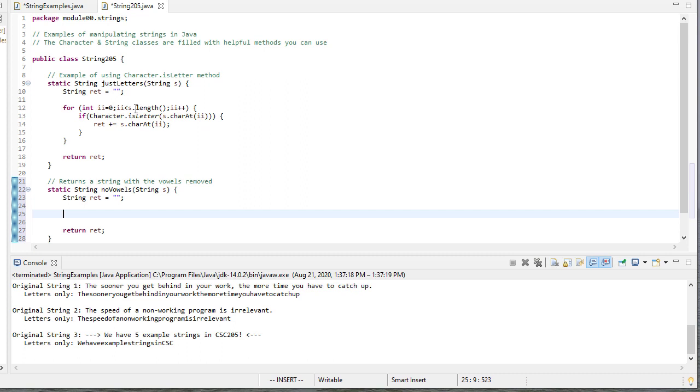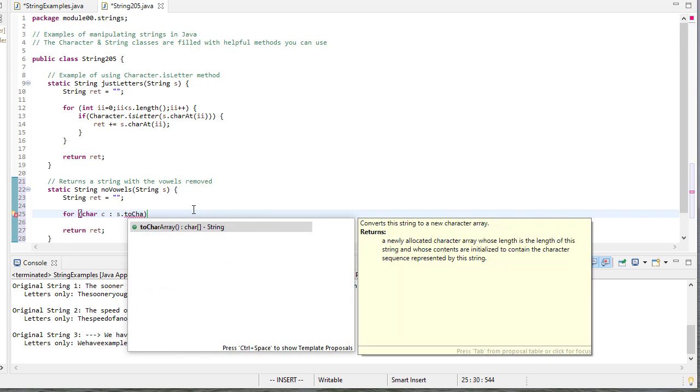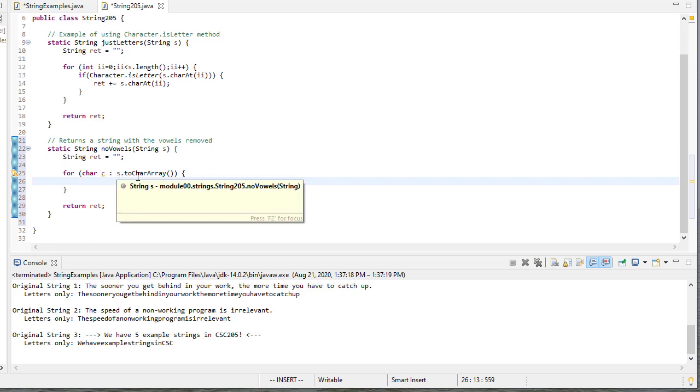If you remember from our first example, we went through the characters of the string one by one using the charAt function. But there's actually an even easier way to do that. I can say for character c that's in s.toCharArray. And that's a really cool function because what that does is it converts the string to a character array. Now I can go through that array like any other array of characters instead of a string, right? I can treat it as an array.